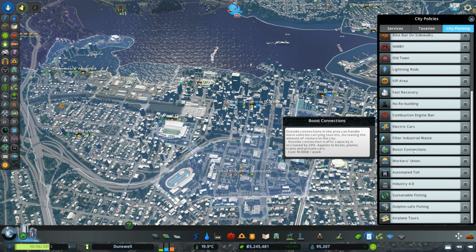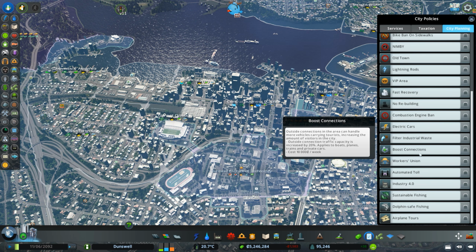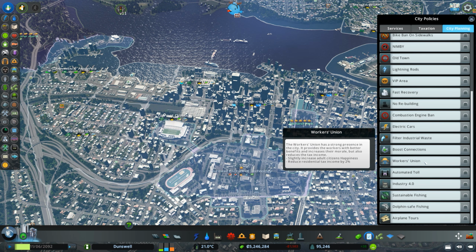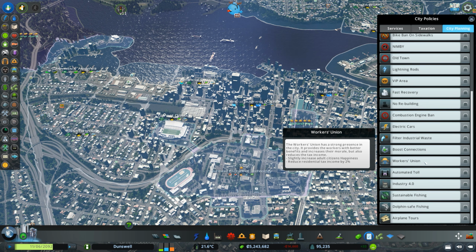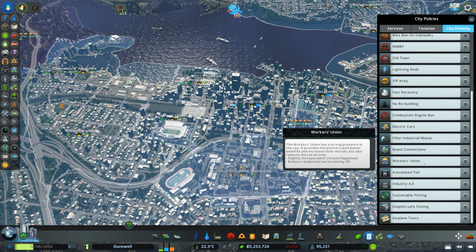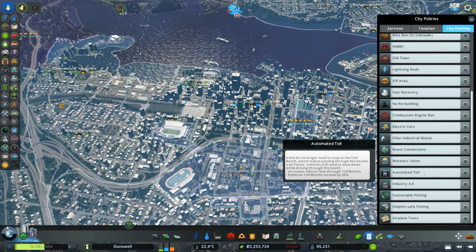I don't really want to enable this right now. I mean, the city has a pretty healthy tourism industry anyway. Workers' union slightly increases adult citizen happiness, reduces residential tax income by 2%. Ooh, that's expensive, and I don't think it's really worth it.